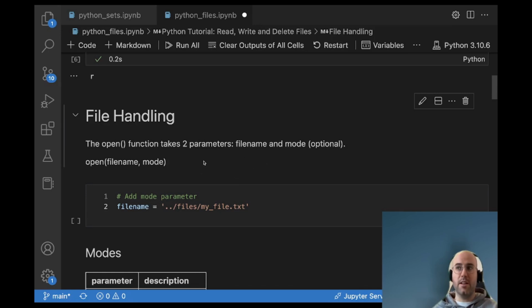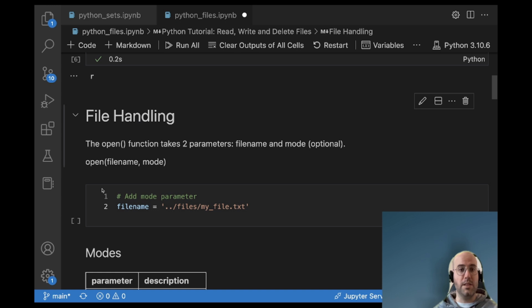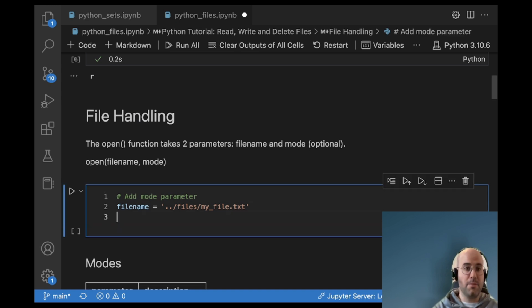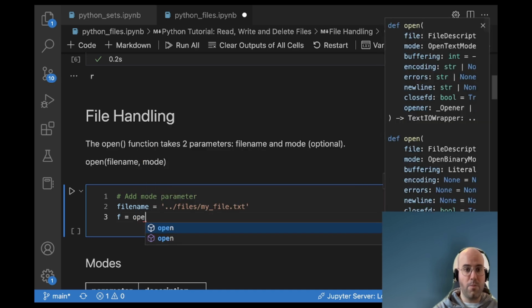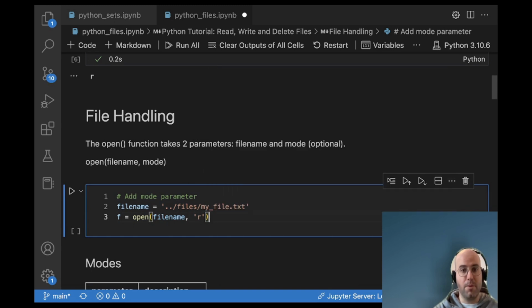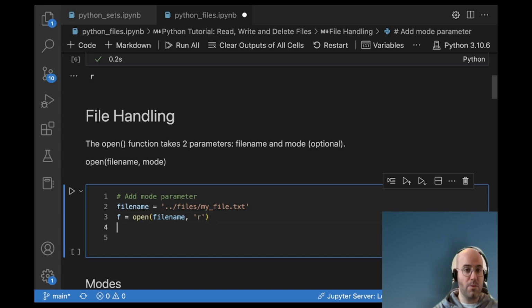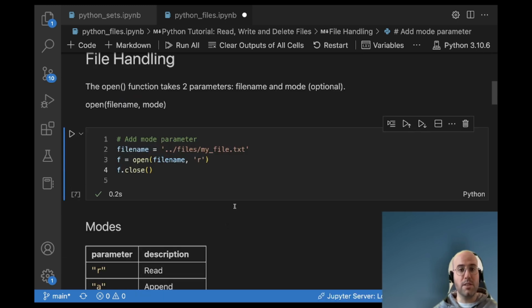When opening a file, the open function takes two parameters. The first is the file name, such as what we did, and the second is the mode. The mode is optional. By default, as we've seen here, the mode is read mode. If you want to pass the parameter, you do f equal open and file name, and then you can pass the mode here. You can change it to read or write or other modes. So here let's put read and f.close.